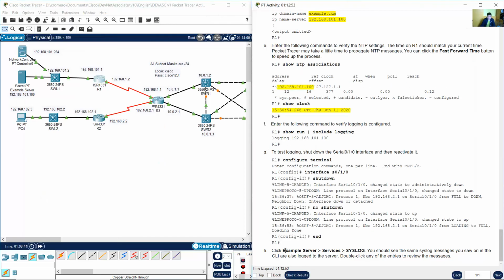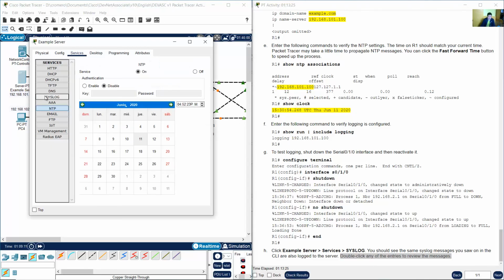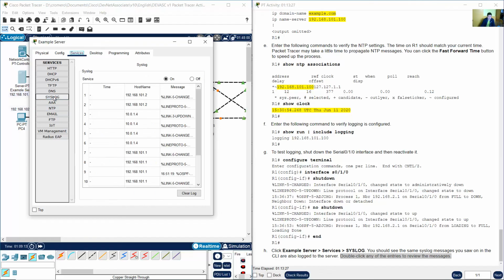Finally, go to example server, services, syslog. You should see the same syslog messages you saw in the command line interface are also logged to the server. Double click any of the entries to review the messages. Okay, go to example server, go to syslog.